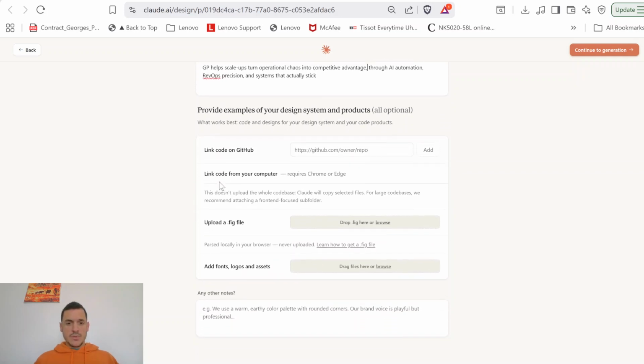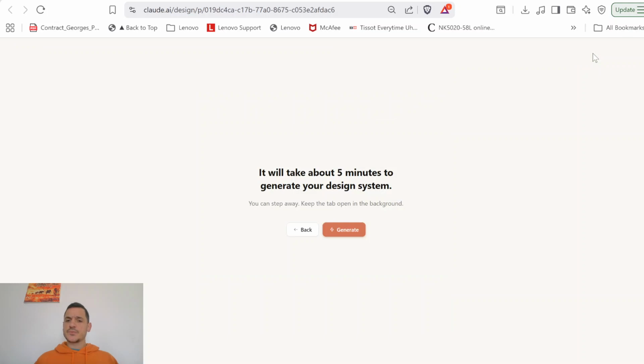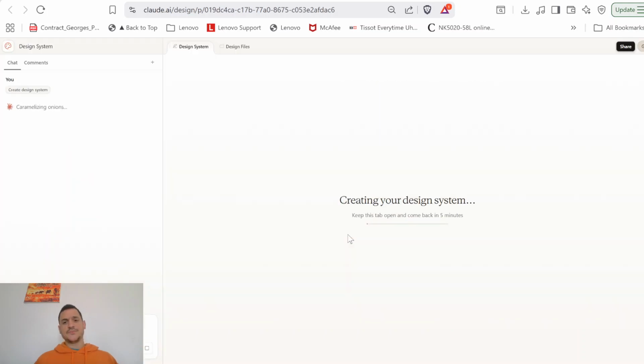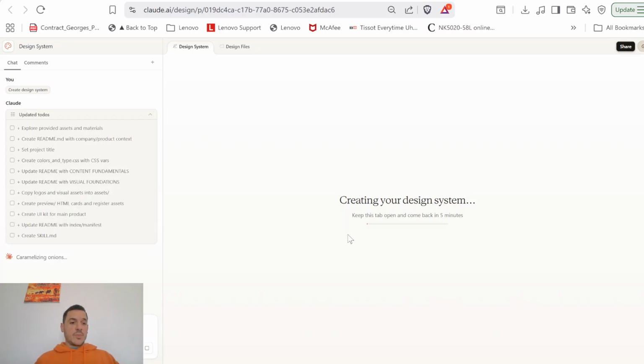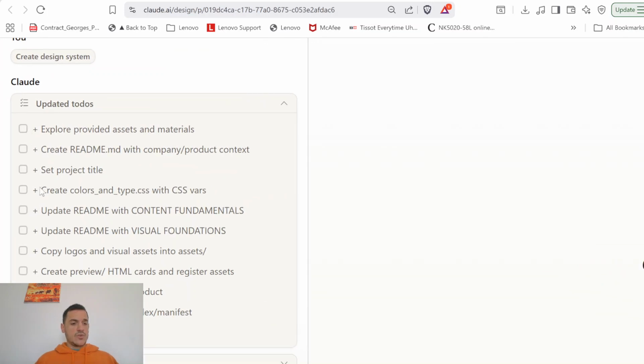Here you can provide examples, GitHub repos, repositories, any link from your computer, and so on. But let's start like that and see what happens. It said it will take 5 minutes, so let's click generate. You can see on the left that it will go through this checklist, so explore provided assets, create readme, modify, set project title, etc.